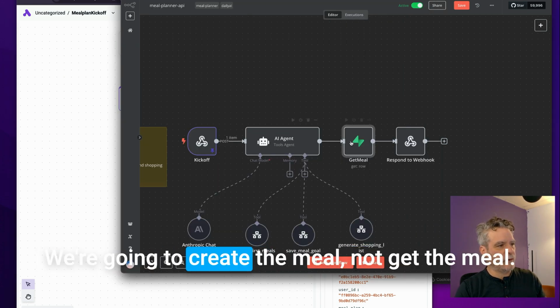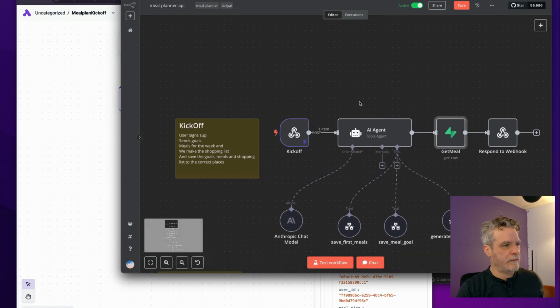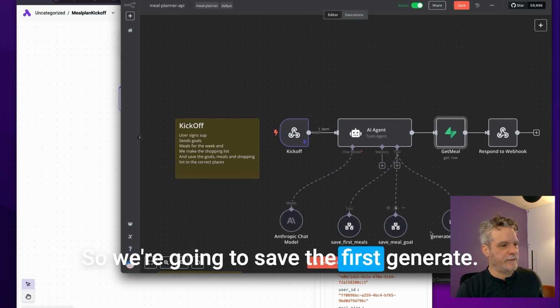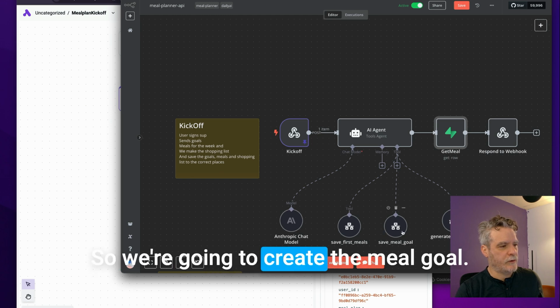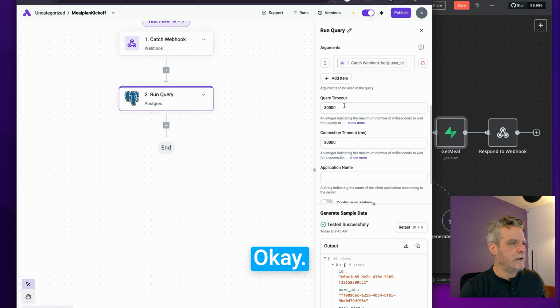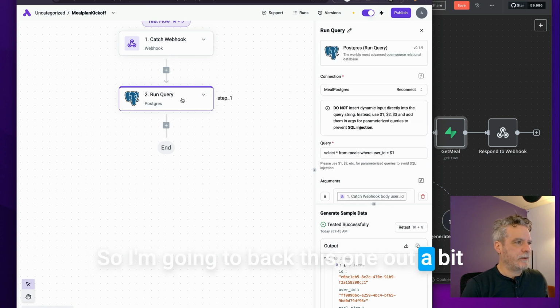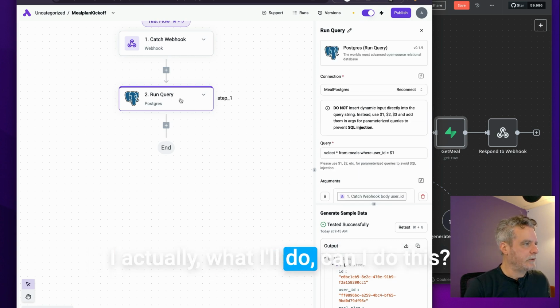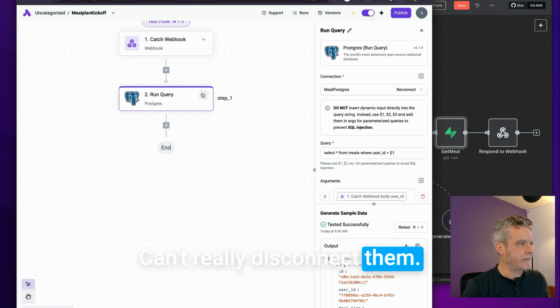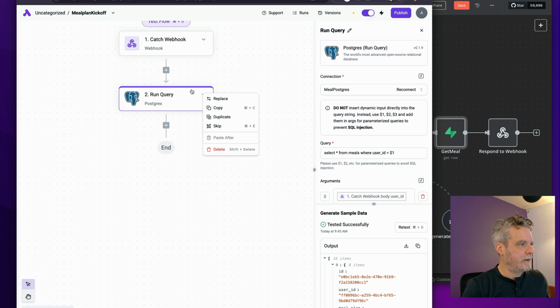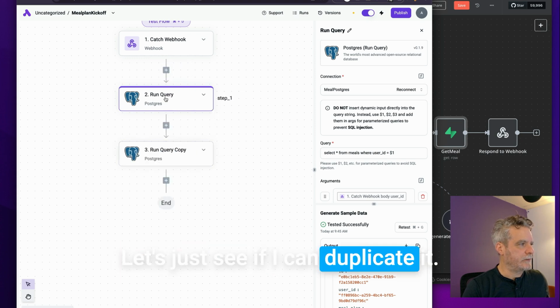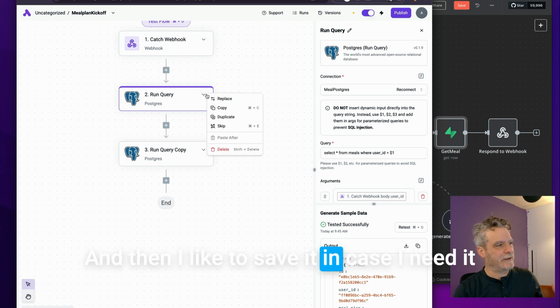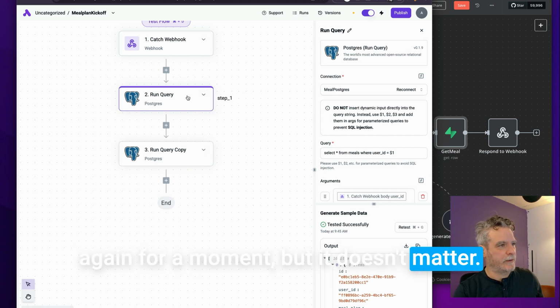We're going to create the meal, not get the meal. So we're going to save the first, generate, save meal goal. So we're going to create the meal goal. Okay, so I'm going to back this one out a bit because I got ahead of myself. Can I do this? Can't really disconnect them. Let's duplicate it for a moment. Let's just see if I can duplicate it. And then I like to save it in case I need it again, but it doesn't matter.